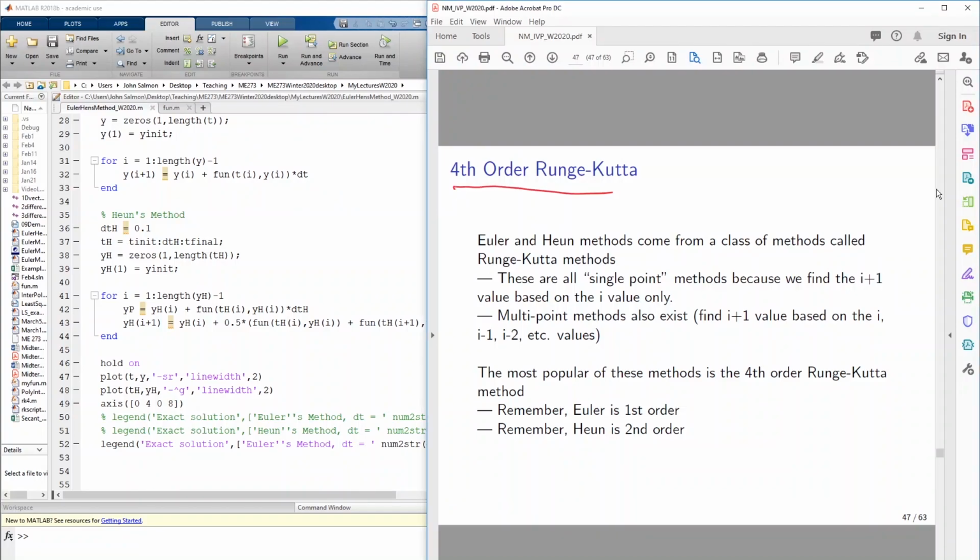We're going to talk about fourth order Runge-Kutta. First of all, Euler and Heun's methods come from a class called the Runge-Kutta methods. These are both single point methods, because we find the next value based upon the current value. There are also multi-point methods, which look at the current value, maybe one behind, maybe two behind, and so on and so forth. We have another slide in a couple of minutes about multi-point methods. But effectively, all the fourth order Runge-Kutta methods are based on this single point approach.